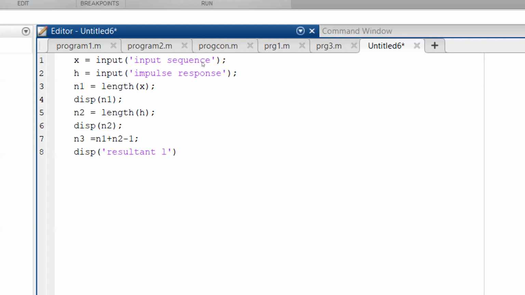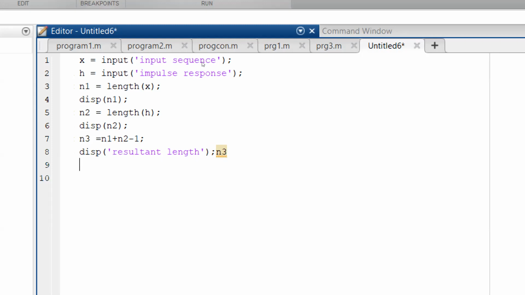I suggest that the members watching this course practice this. After display, I am mentioning N3 here, but I am not giving a semicolon. If I give a semicolon, it will stop at that point. If I don't give a semicolon after N3, the value will pop up in the command window. Those who are going through this course, kindly solve this convolution manually first, then come to the programming part. It will be very useful for all of you.